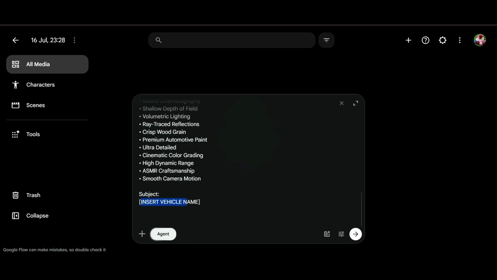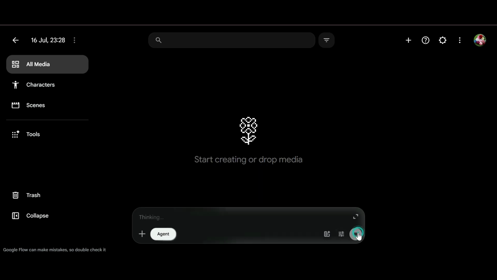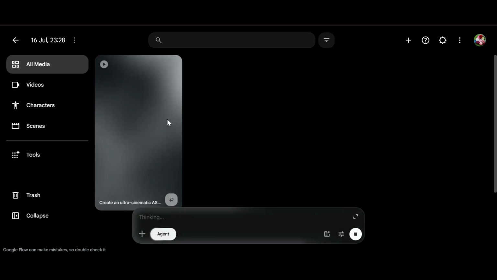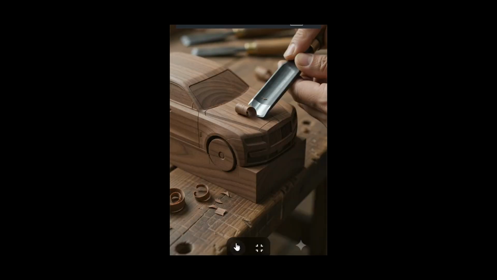Here's a simple tip that can make your video look even better. Before the car name, add the color you want the vehicle to have. For example, matte black. This small change can make the final result much more eye-catching. Once everything is ready, click Generate and let the AI do the work.